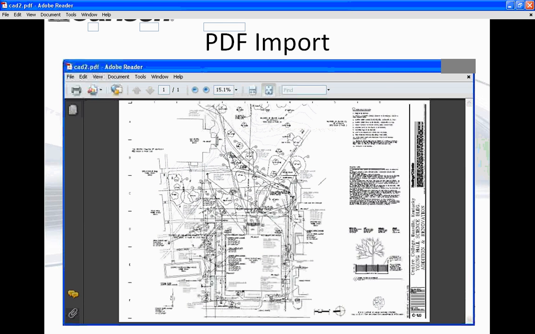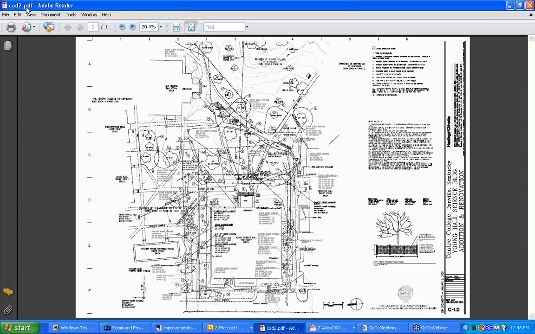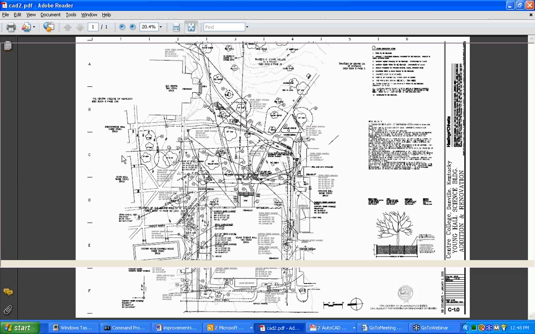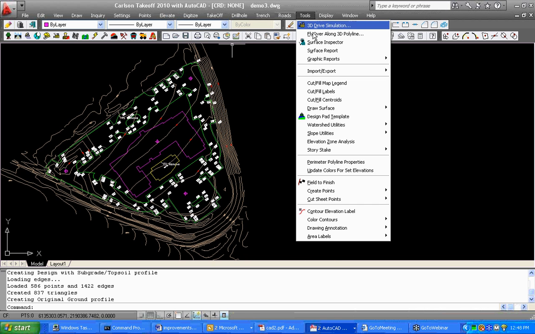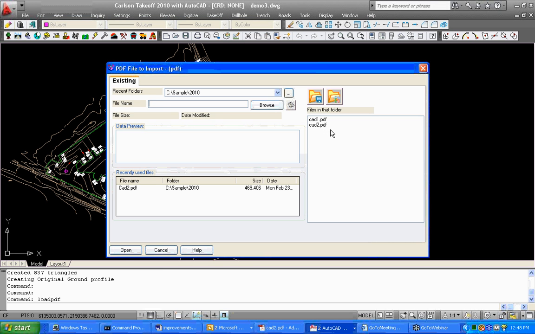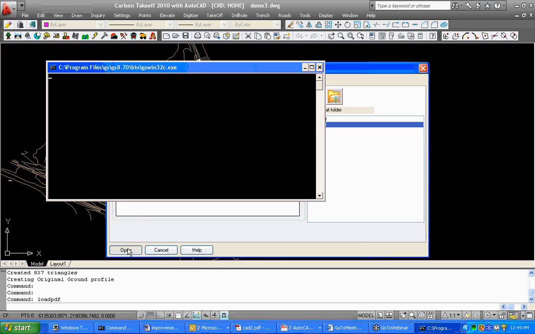Okay, so here's a PDF file of a site, and I'll come in here, go under Tools, Import, PDF, use my file. Okay, and it thinks for a minute here.